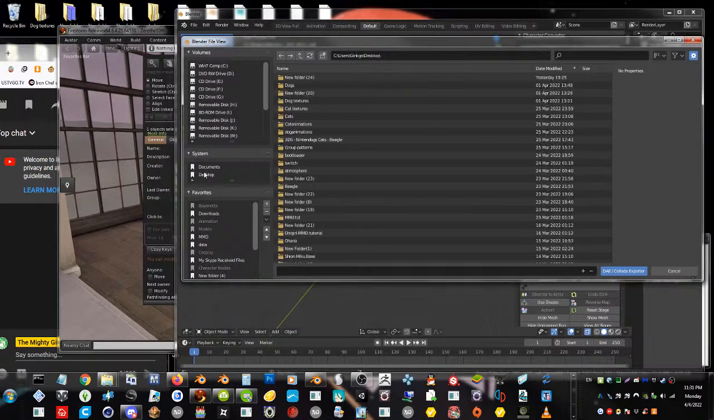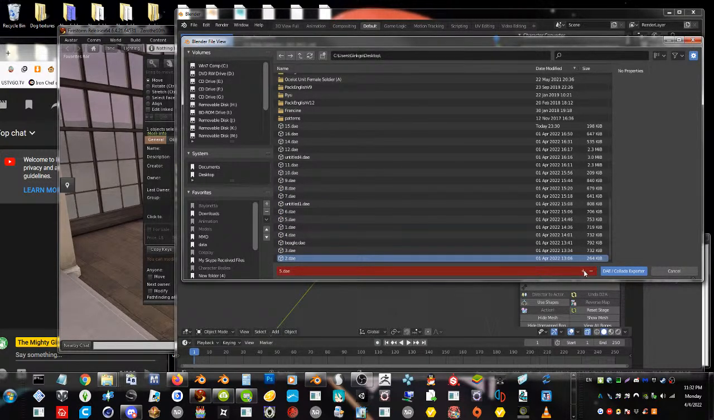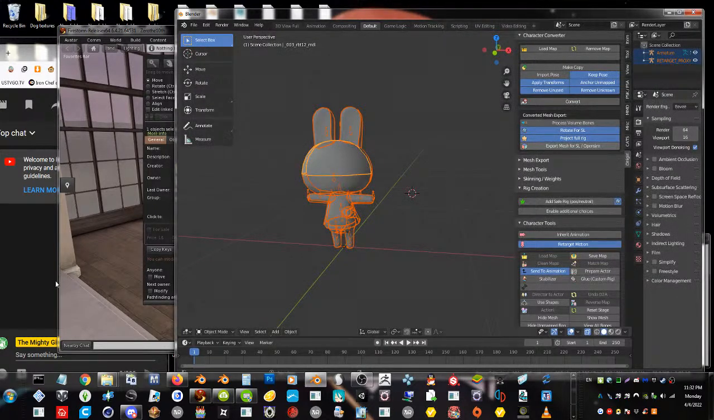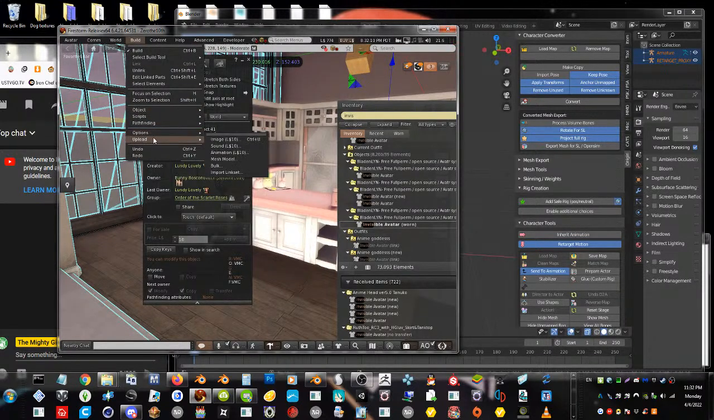Let me try this again. I wish I had this in the lower Blender so I can try it out. But although I got an idea about something.